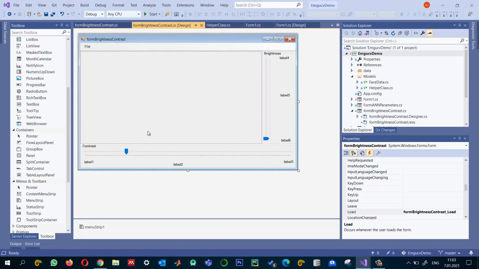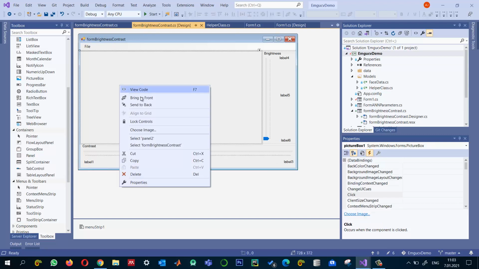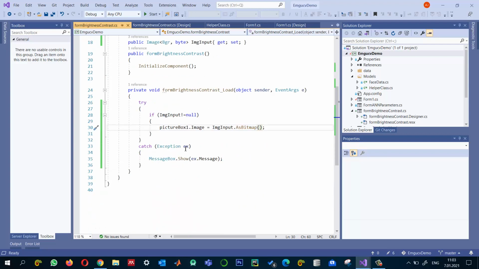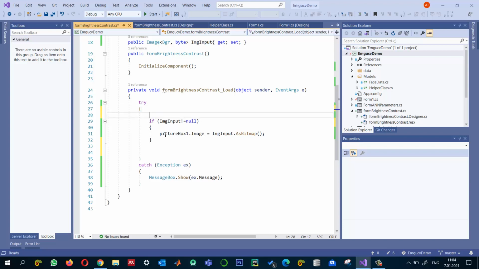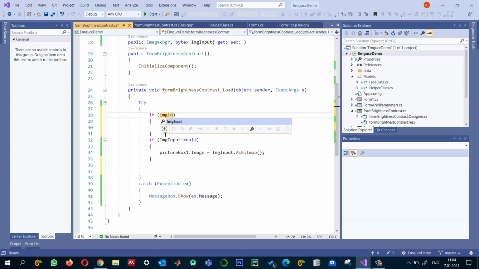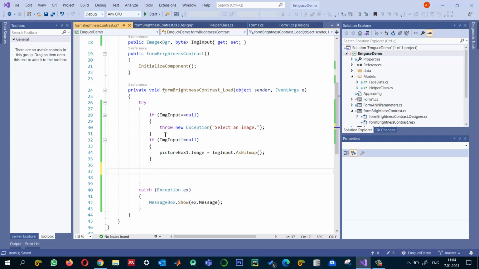In this form, the first thing that I want to do is to set these values, to show what the values should be. So I'm just going to the code, to the load event, right after that. And also we need to make sure here if img input equals null, then we can throw new exception, and we can say select an image. So once we have an image, what we can do here is to set those values for the labels.